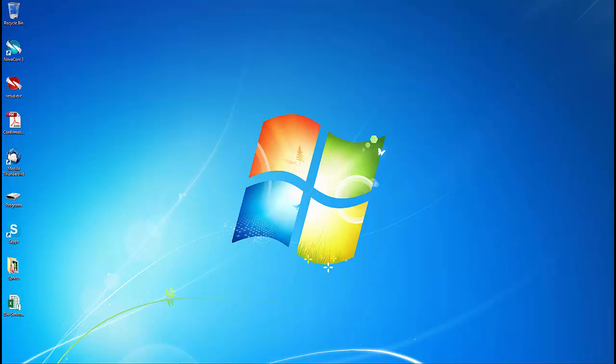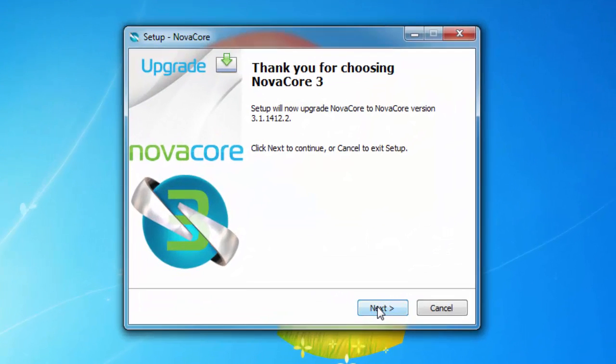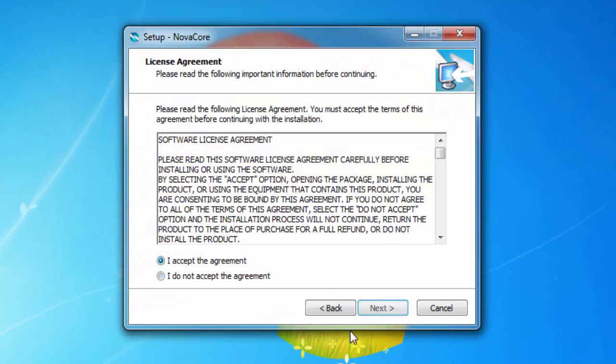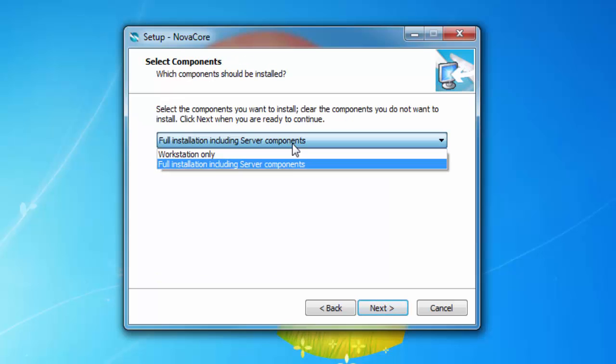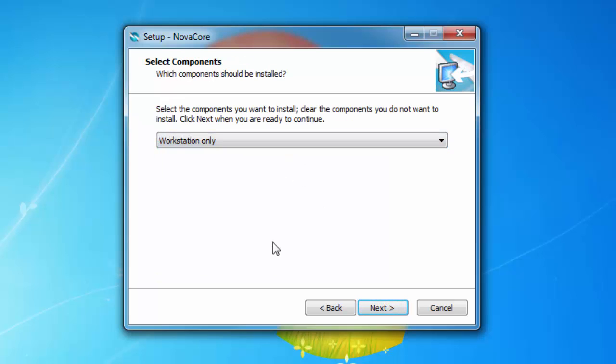It's exactly the same. You're going to want to run that same v3upgrade.exe, link in the description, and then all you have to do is say yes. And this time when you're going through the install and you accept the license agreement on a client machine, you want to choose workstation only. Okay, that should automatically select that for you. It should know that it is a workstation only install on the client machines, and that's the only difference between the install.